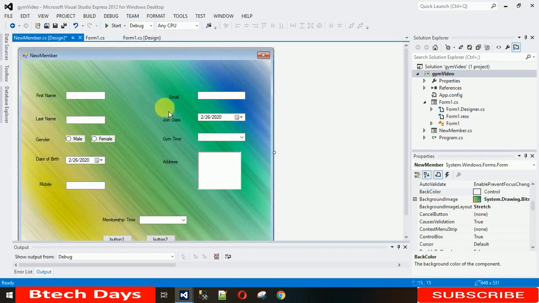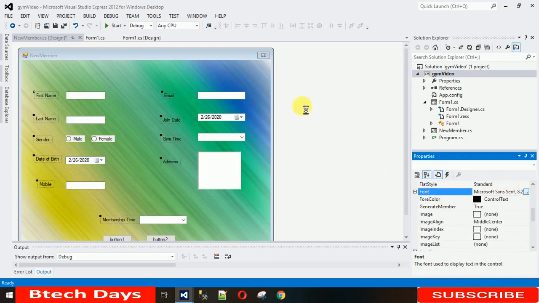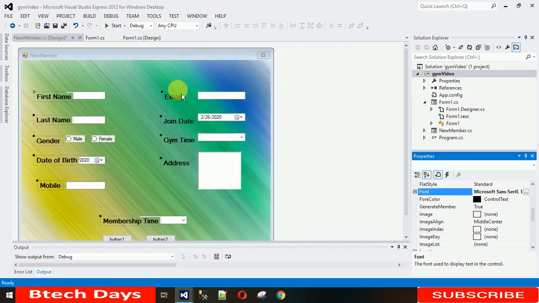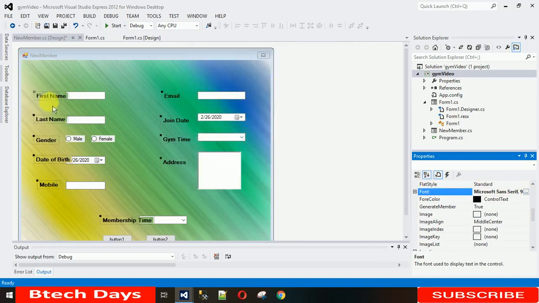Okay, so now you can see these are transparent, but I want these to be a little bit bold to make it visible. Just select in the previous way, I have selected control and make sure you click on this label only and just change the font. So go to font, just click on the small dots, and I'm just making it 12 and bold. Okay, oh sorry, it's quite large, so just change it to 10, and yeah, 10 is good.